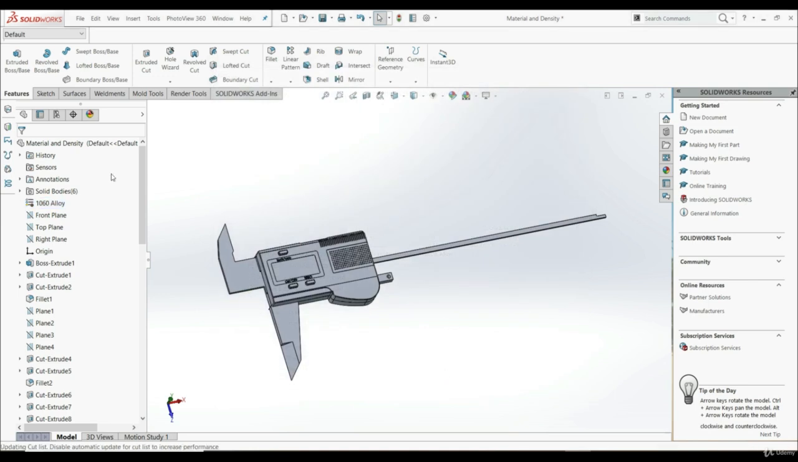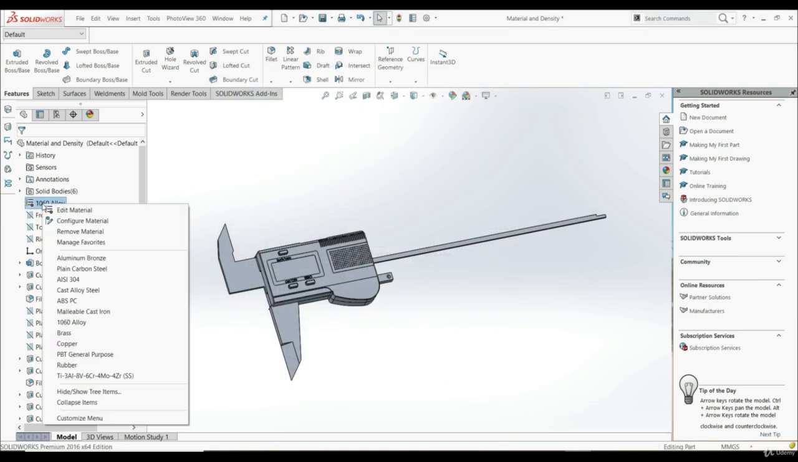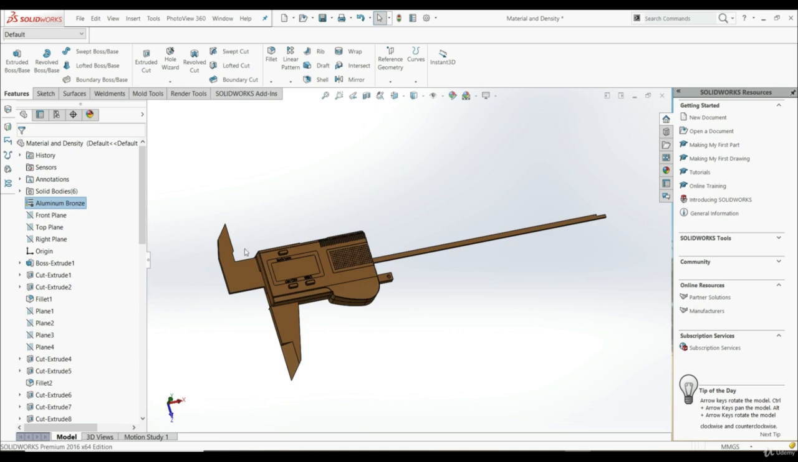And now every time when you click here, right click, you can see that aluminum bronze is the first option here. So you don't have to go to edit material. You can just click here, aluminum bronze, and now we have aluminum bronze here. So this is how you can apply and edit material.